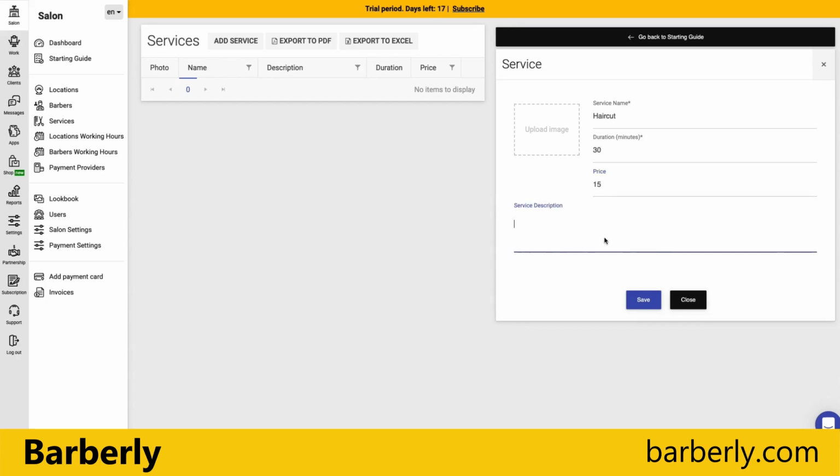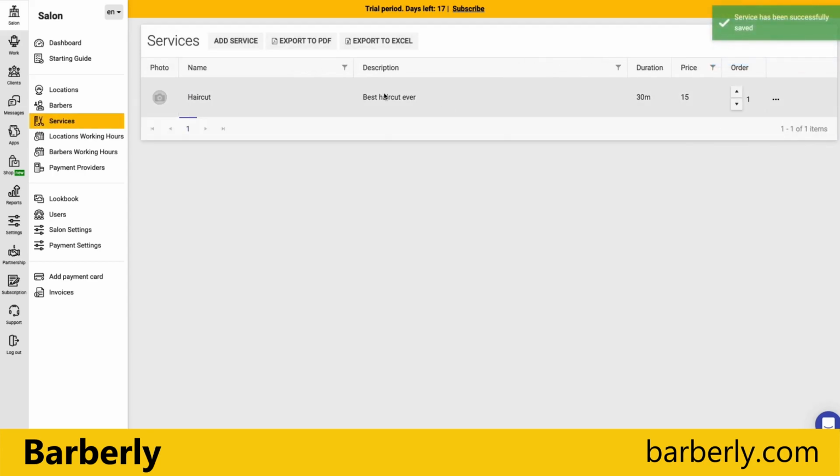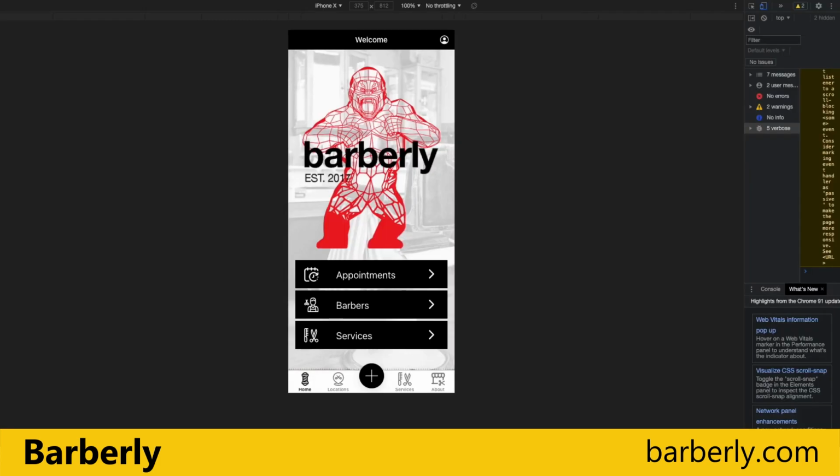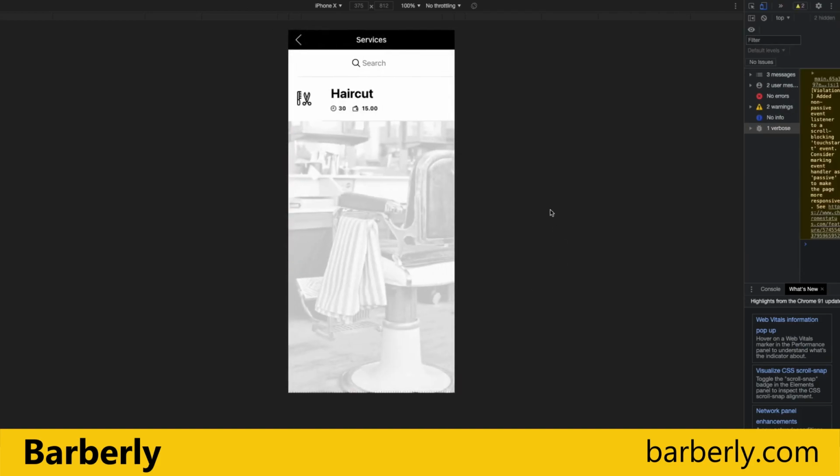And you can put some description, best haircut ever. I just need to fix it. And I click save. So you see that we have service. Let's now go to mobile application and then go to services. We already have one service. Here is a default icon of the service because we didn't add any images. And if I go inside, I just see time, I see a description and book button to book this service.